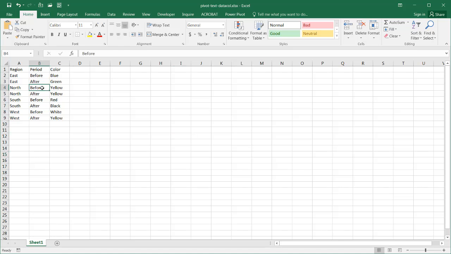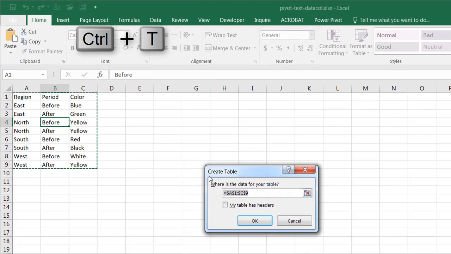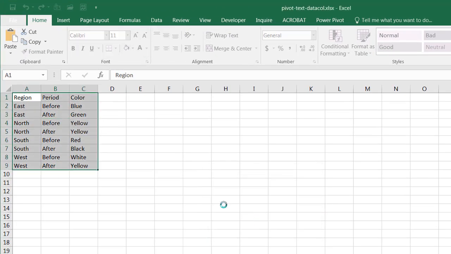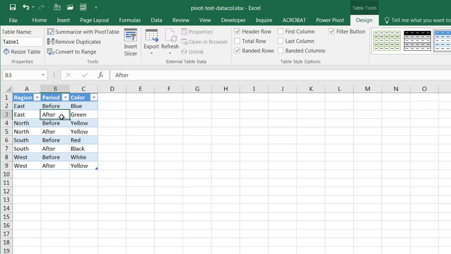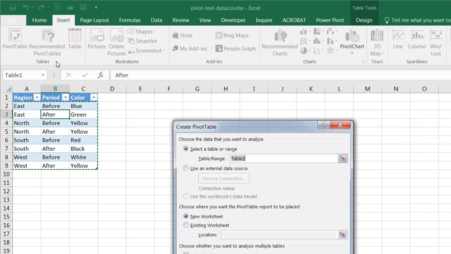This is a range. Let me turn this into a table. My table has headers, just to make it easier. And turn this into a pivot table. I did Control T to turn this into a table. Then I'm going to insert a pivot table.